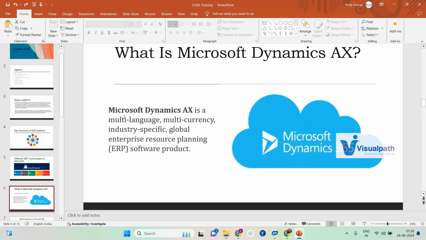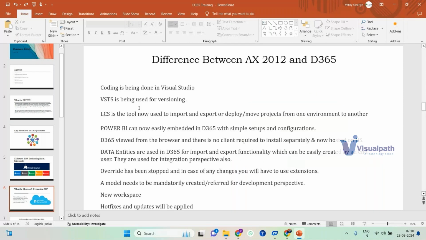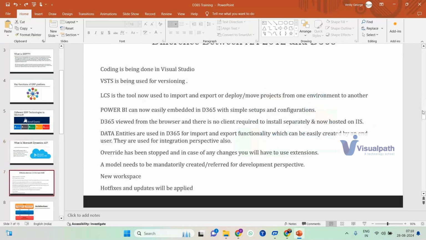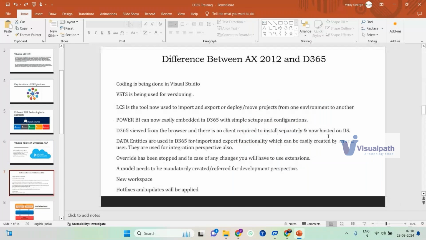It's not exactly for the large base, but we can also be running the business for the store levels, like retail operations, retail shops where, at the time of purchasing some product, it will generate the invoice against the particular product which you choose. Now, next we are going to discuss the difference between 2012 and D365.